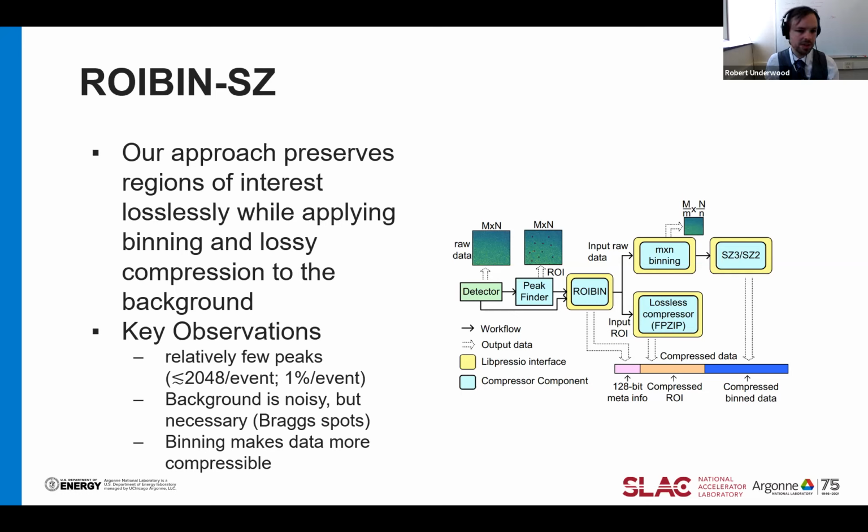There are a couple of key things to recognize here. One, as a fraction of the overall data in each event that is being passed to the compression algorithm, peaks represent a relatively small fraction, less than 1%. The other thing that's important to know is that the background information is very, very noisy. It's very difficult to compress with existing tools, either losslessly or lossily. But there is information in the data that is really important.